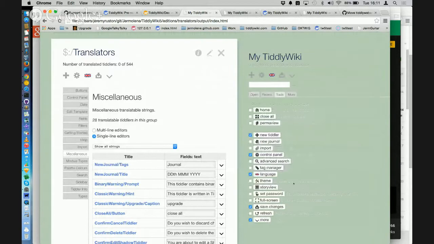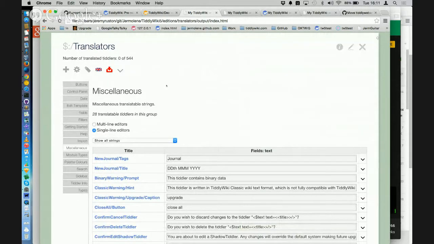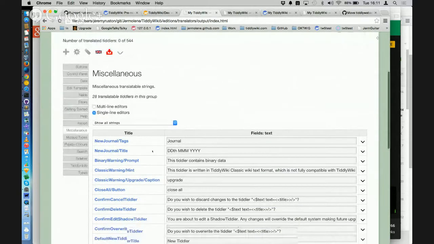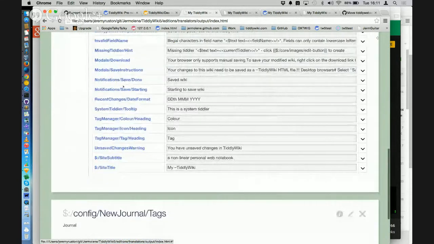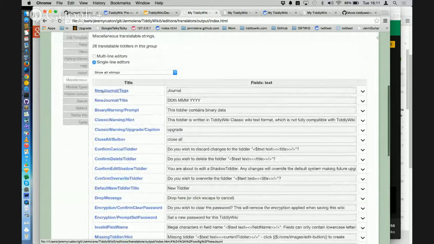And if I add a new toolbar button, not only does it appear here in the sidebar, it also appears in the translator widget. And it groups into these different tabs the various translatable strings, and they are listed with a title. And if we click on that title, then we get the underlying tiddler. So in this case, the full title of the tiddler is config new journal tags, but we just list an abbreviated version of the title here.